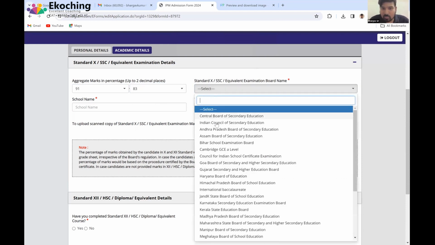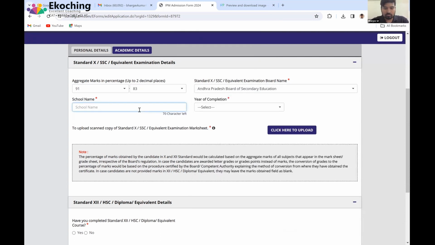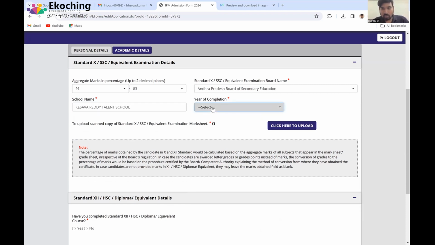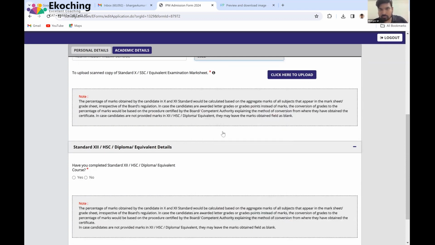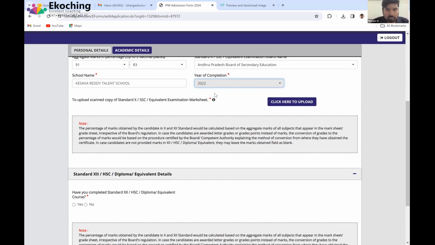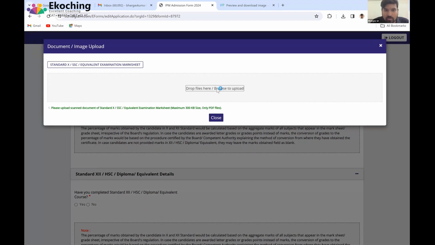So you have to select your board wherever you have completed your schooling. Write its name. You have to give year of completion. Ideally, it should be 2 years before, right? If you're going to complete your 12th now. So you can also upload your scanned copy here of your mark sheet. Right? It has to be only a PDF file.